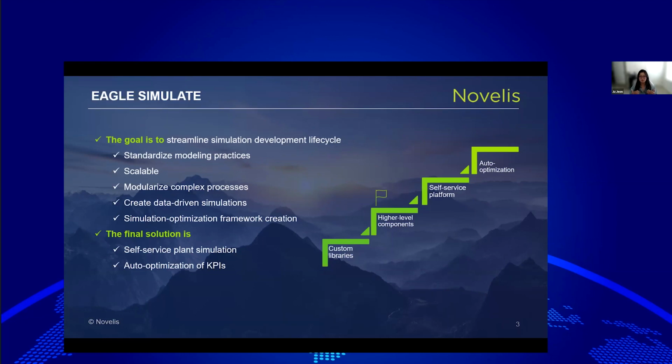On top of the simulation framework, it's not only a simulation framework, but a whole platform, right? We also plan to have an optimization layer to further streamline the process. As our final solution, we envision a self-service aluminum plant simulation platform where a user that doesn't have so much knowledge in AnyLogic or simulation itself could build their own aluminum plant from scratch.